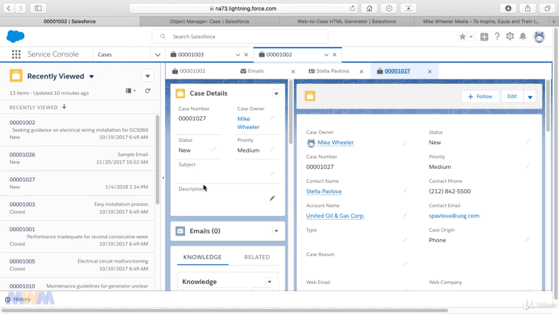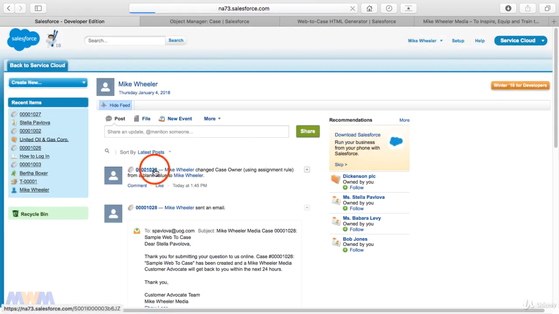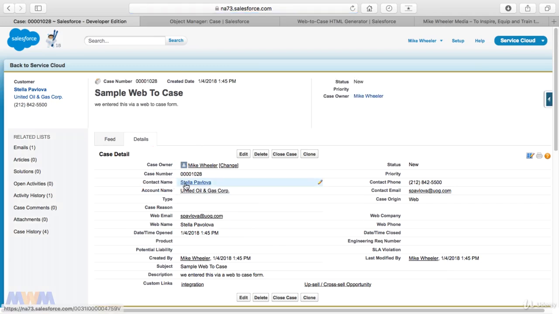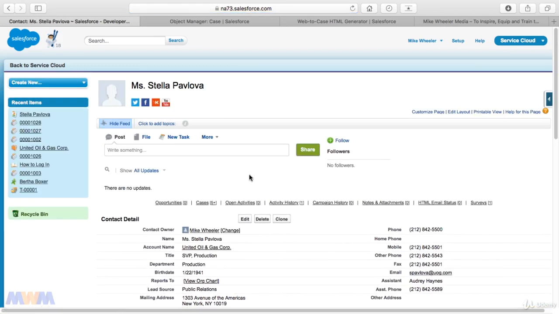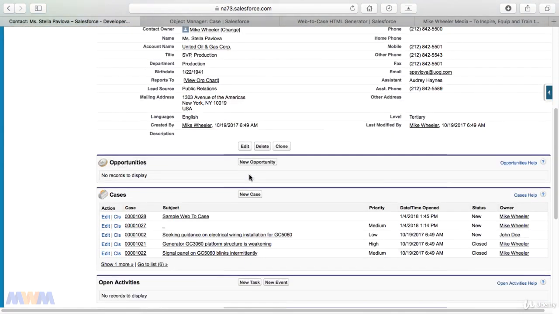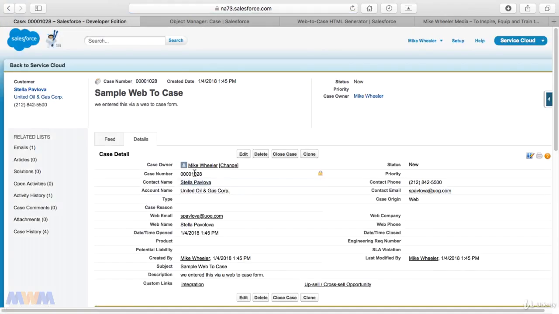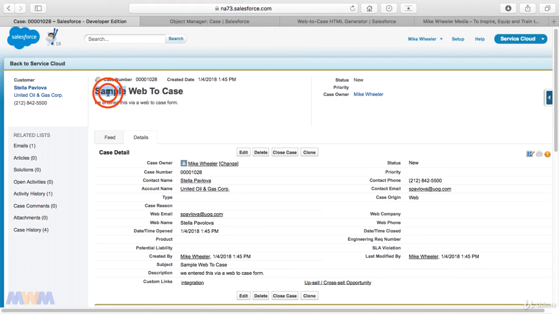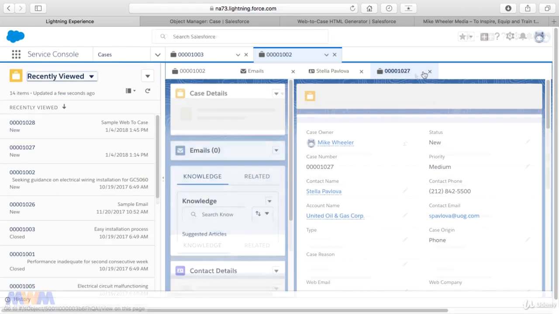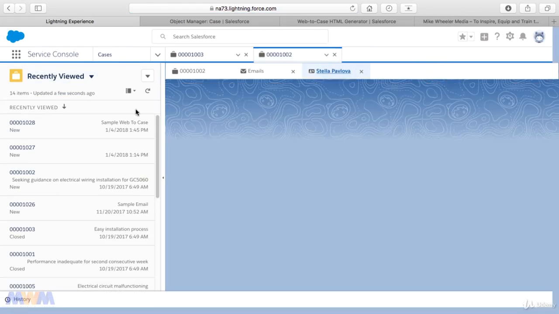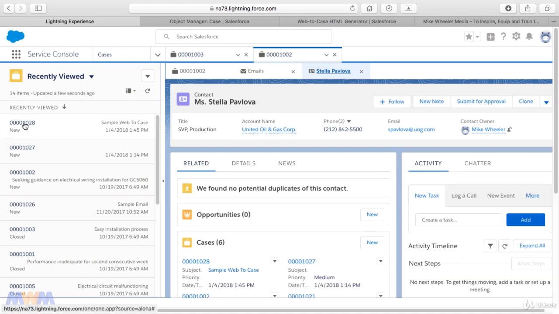Now the subject and the description did not pull in correctly. Let me switch to Salesforce Classic. So it may have not associated with Stella, but it looks like it did. Okay, so I'm in Classic on Stella Pavlova, and we see case 1028. And it did pull in the subject, and I think it pulled in the description as well. 1028, and then the subject is here, description is here. So let me go back to Lightning Experience to see if it is working there or not. So I was looking at 1027, but we've got 1028, which is here.